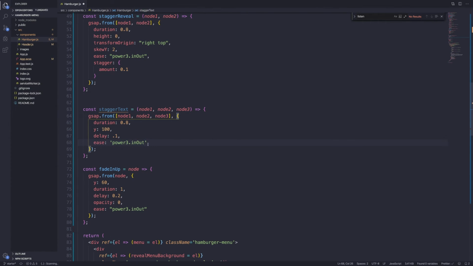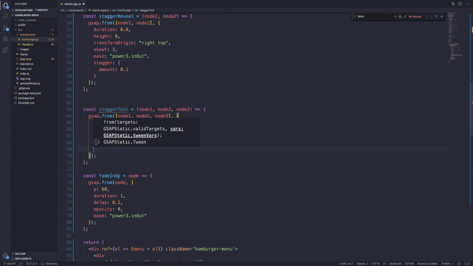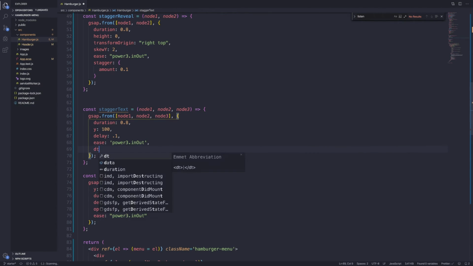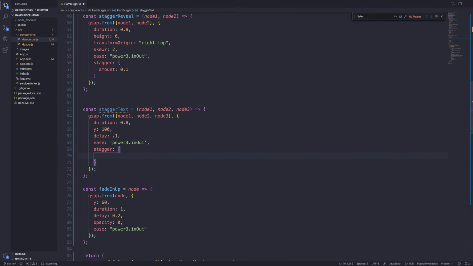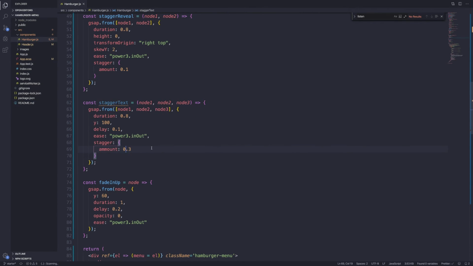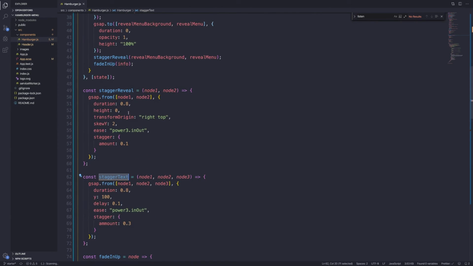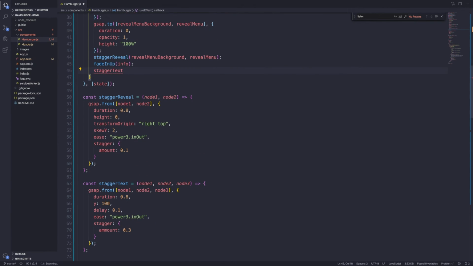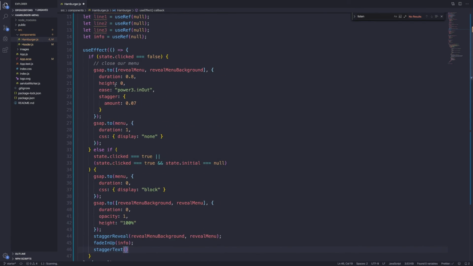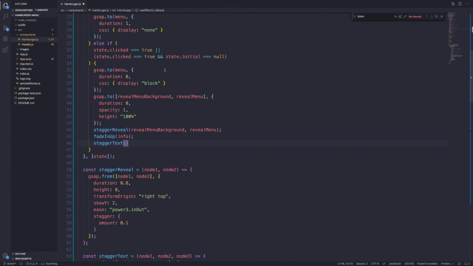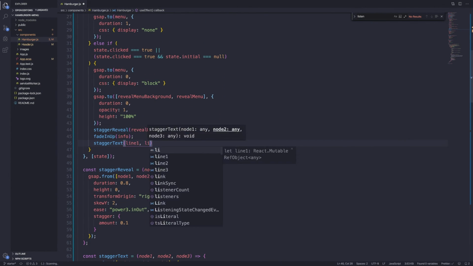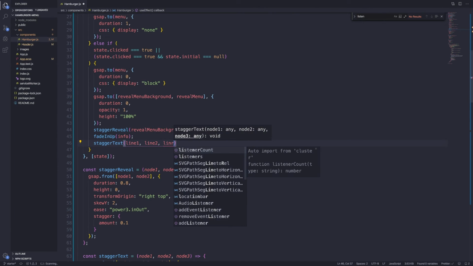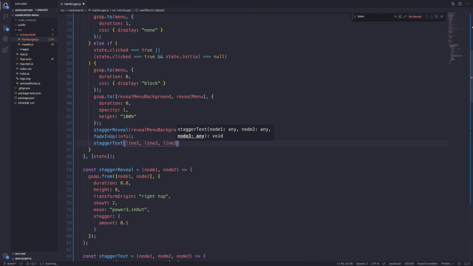I think there's a way of just setting global easing, but I need to look into that in terms of if GSAP allows us to do that. Lastly, we can add a stagger, and this stagger is going to have an amount of 0.3. Let's save this and make sure we run the staggerText function. The three elements you want to pass in are line1, line2, and line3. So go ahead and write line1, then line2, and then line3.